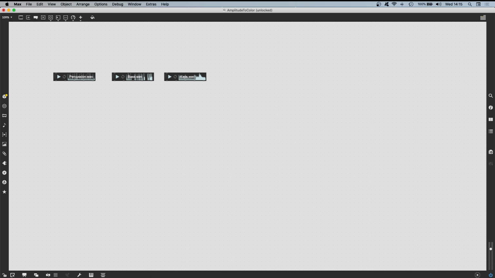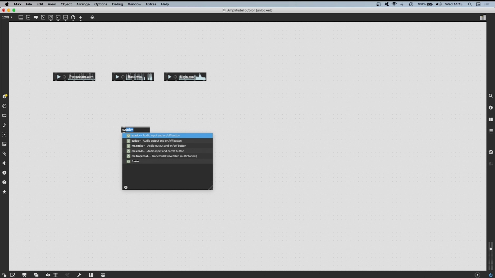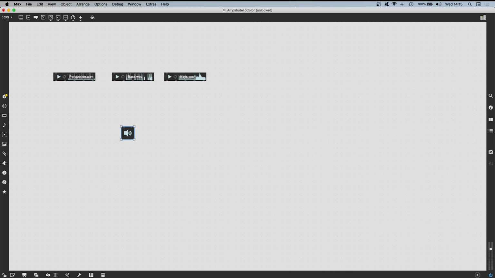A very simple and very easy, dare I say, object for this is easy DAC, easy DAC, with a tilde at the end. By clicking on this object, you can also toggle on and off the audio context, so you can see if it's off, if this icon is switched off, and if it's blue, it means switched on.